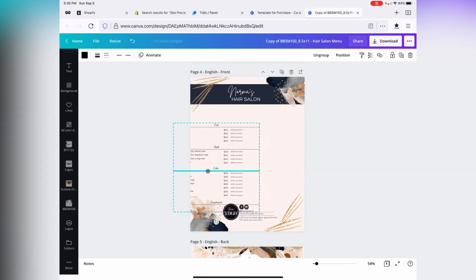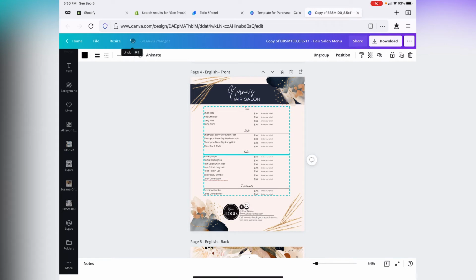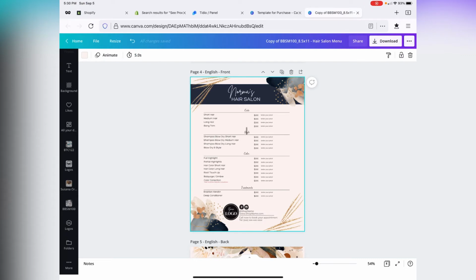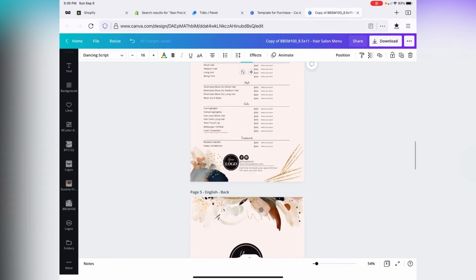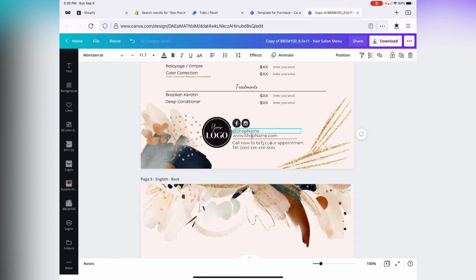All the section here is grouped. That allows you to move everything at once. If you want to ungroup it, just go to the top right and click ungroup. And now you can select each section on its own. Down below, you also just click on it and make the changes you would like. The social media icons are grouped. So again, you go to the top right and click ungroup, and now you can select each one on its own.